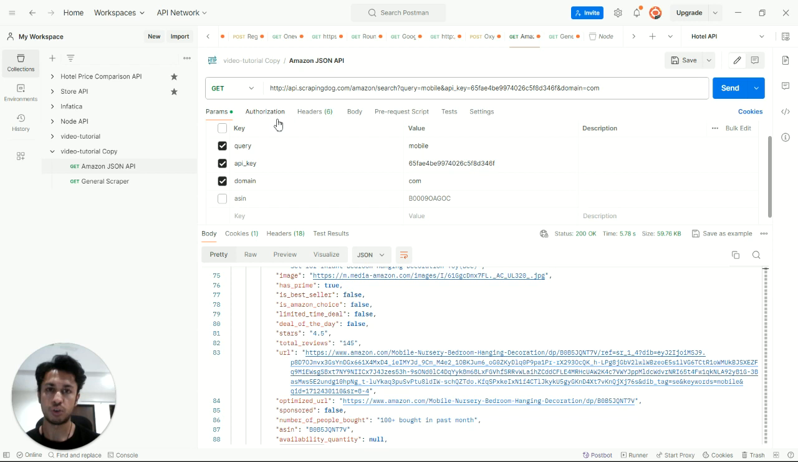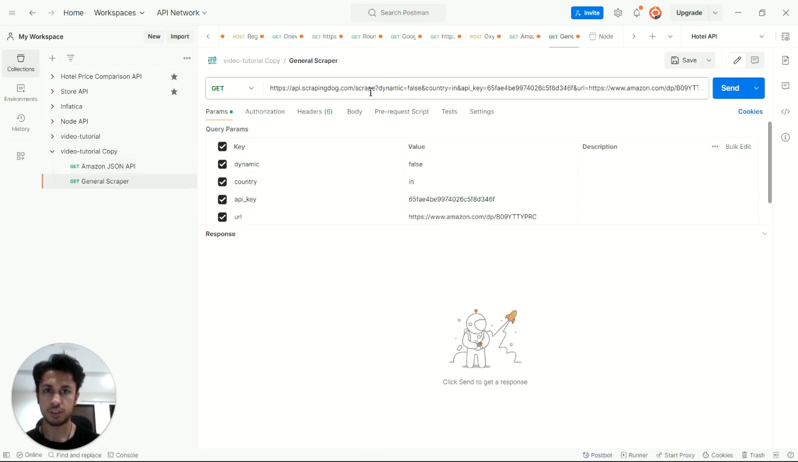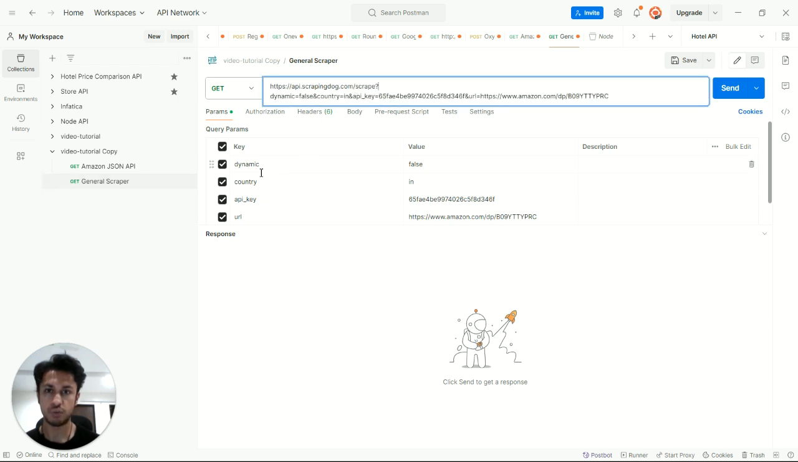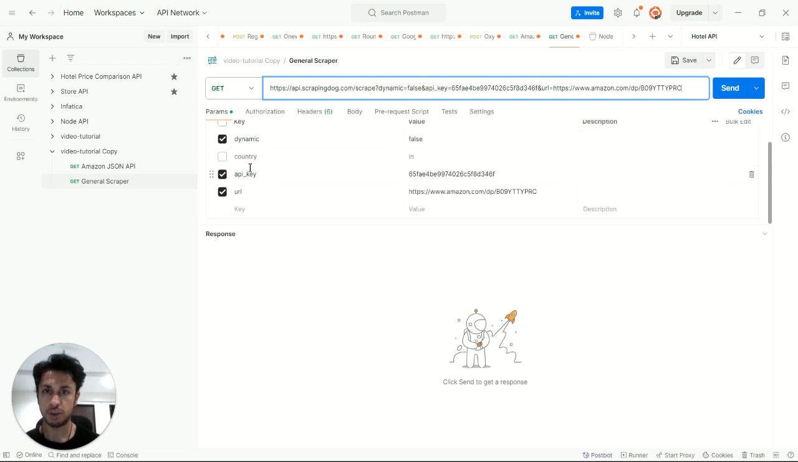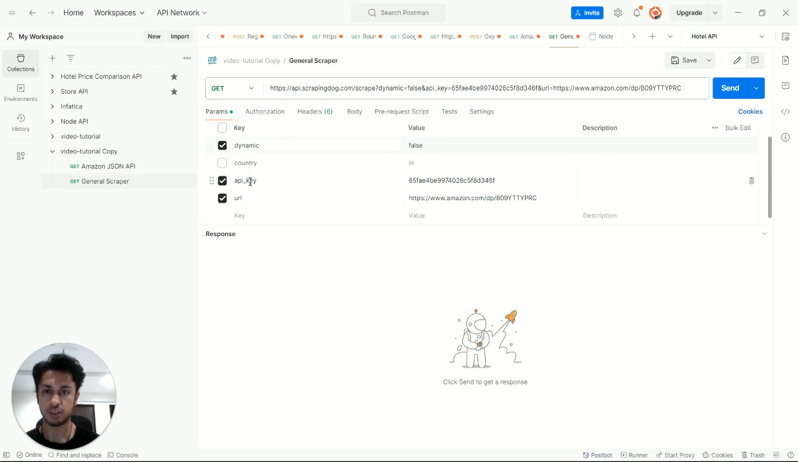From here we will move on to our general web scraper, from where you can extract raw HTML or the complete Amazon page rather than extracting JSON data. Here in our general web scraper, you have to make a GET request to /scrape with three parameters. The first is dynamic, second is the API key, and the third is the URL. Dynamic we are setting as false to turn off JS rendering, then the API key and the target URL. For now, I'm using this product page as our target URL.